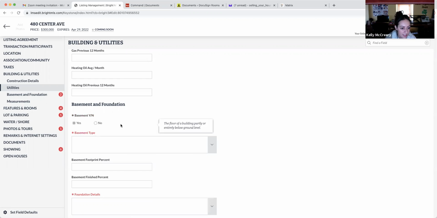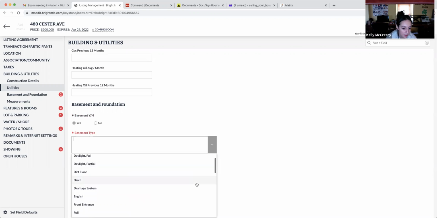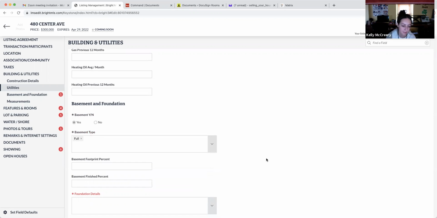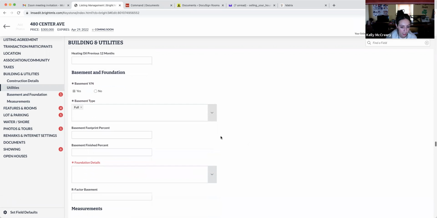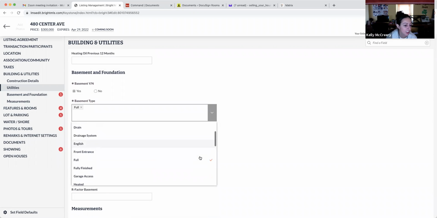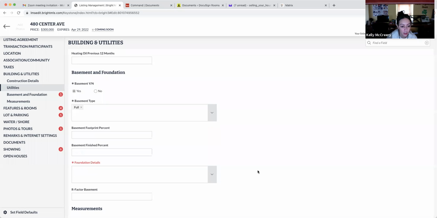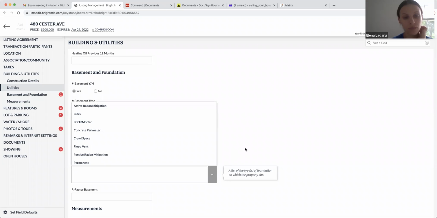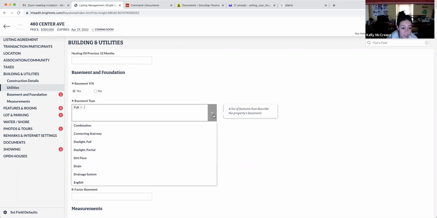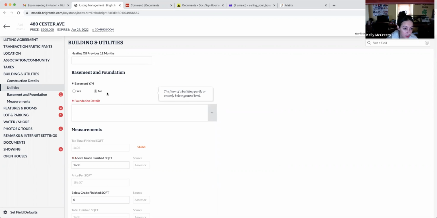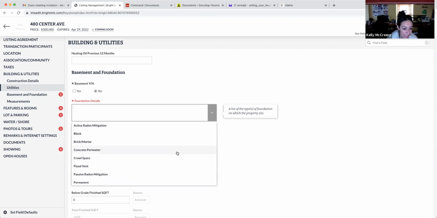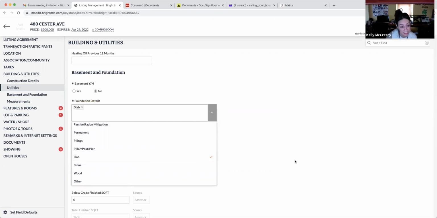Oh, I meant to hit yes. So yes, there was a basement, and it was a full basement. Their basement isn't finished, which I know, so I just put full. If the agent tells you it's fully finished, you'll put that. Or it's partially finished. If there isn't a basement, you'll hit no, and then you'll just go to the foundation details. It could be just a concrete slab.